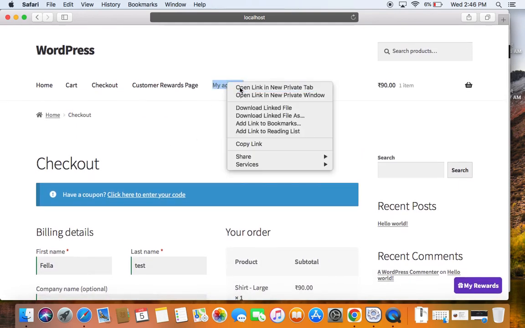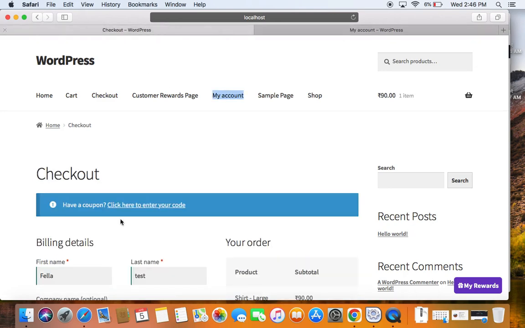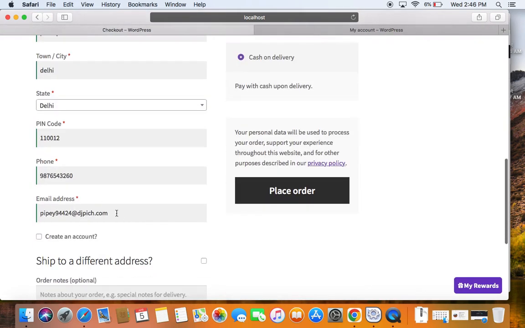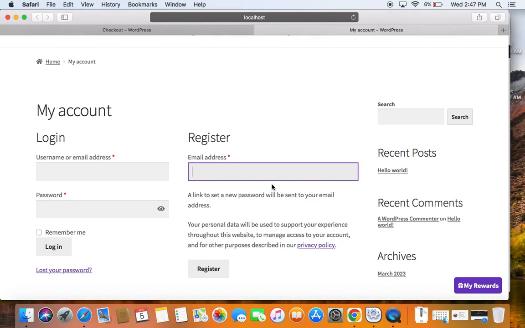Let me open this in a new window and show you. If he goes to my accounts page, he needs to use the same email address that he used in the checkout during the first order, which is this one. Then enter the email address here, click register, and he'll be registered as a user. Only then will he be able to redeem those 10 points as a reward in the next order, which is the second order. Alright, nice.